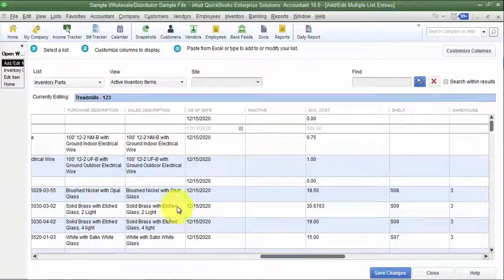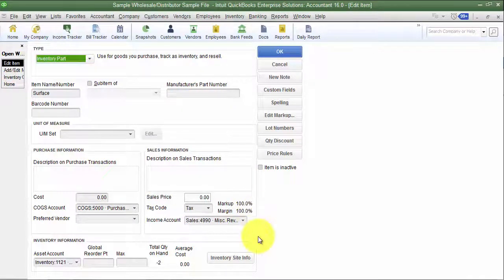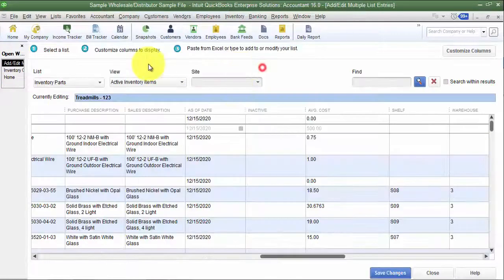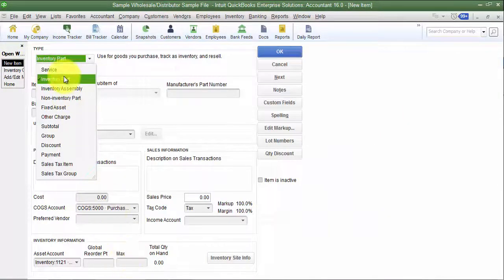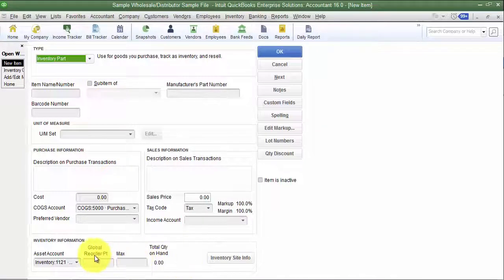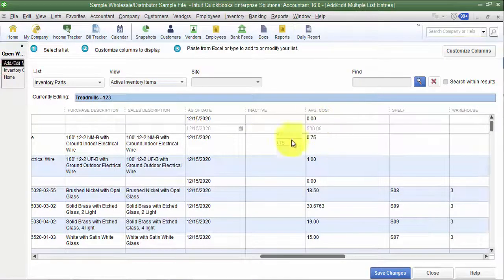Purchase and sales description, as of date. If we don't know what this is, again, go and edit the item, and we want to see what the as of date is, or create a new item in this case, right? So the as of date would be a date down here where you're saying how many you have on hand as of this date. Right now you're not seeing it because of the way that I have inventory and sites turned on. So again, it requires me to do a transaction to get that as of date in there.